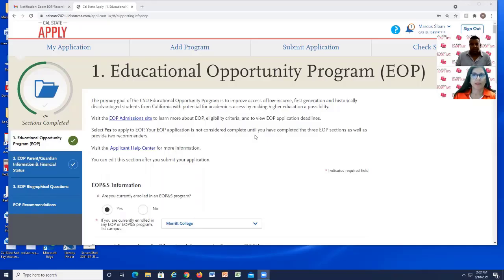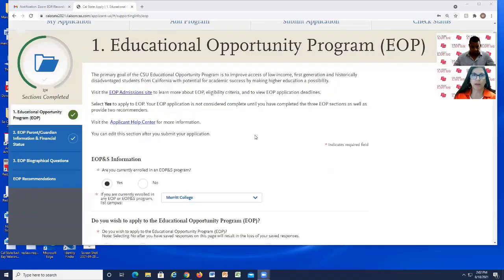EOP, Educational Opportunity Program. The primary goal of the CSU Educational Opportunity Program is to improve access of low-income, first-generation, and historically disadvantaged students from California with potential for academic success by making higher education a possibility. Visit the EOP admission site to learn more about EOP, eligibility criteria, and to view EOP application deadlines.